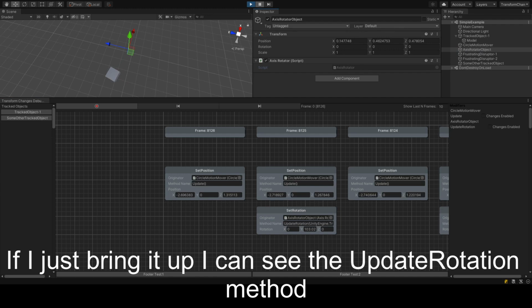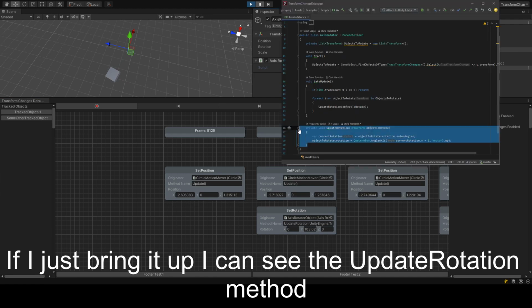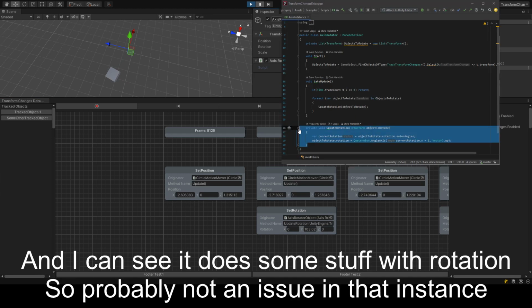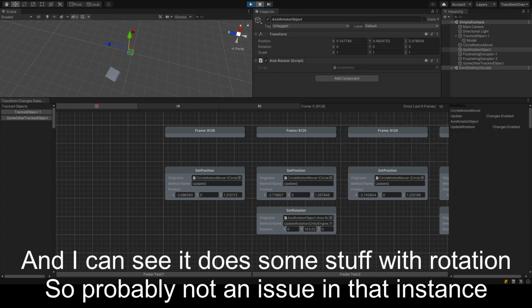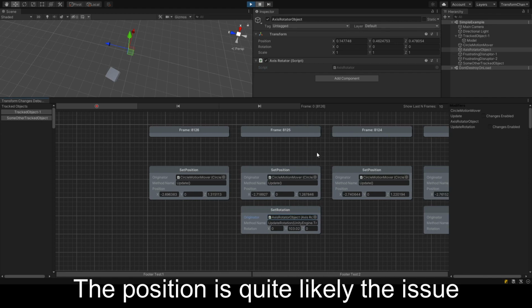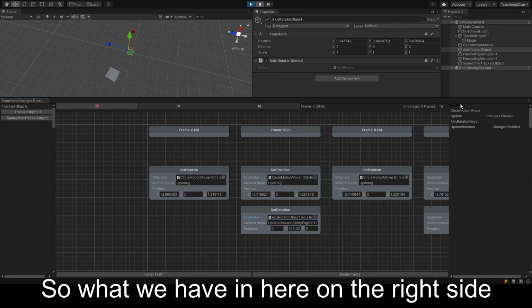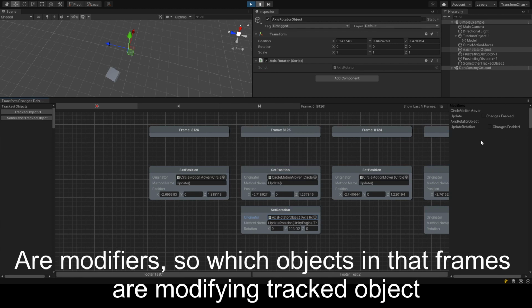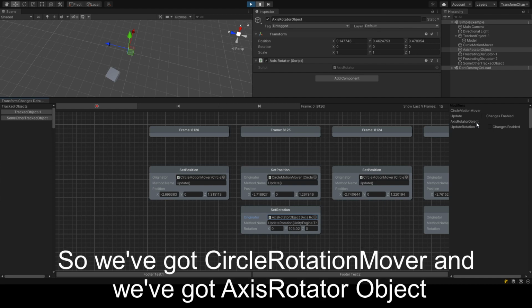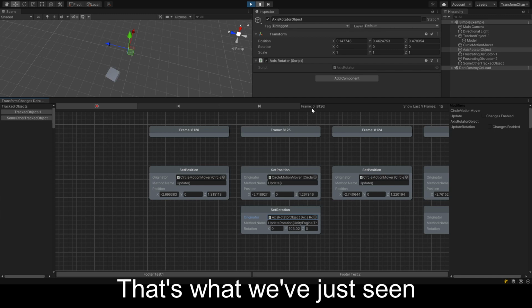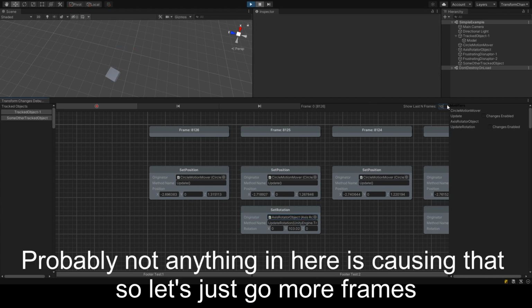So if I just bring it up, I can see the update rotation method, and it does just some stuff with rotation, so probably not an issue in that instance. The position is quite likely the issue. What we have here on the right side is modifiers, so which objects in that frame are actually modifying that object. So we've got circle motion mover, and we've got axis rotator object update rotation. That's what we've just seen. Probably not anything in here is causing that.